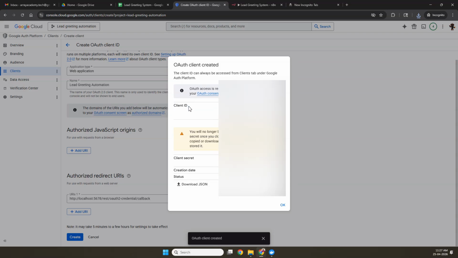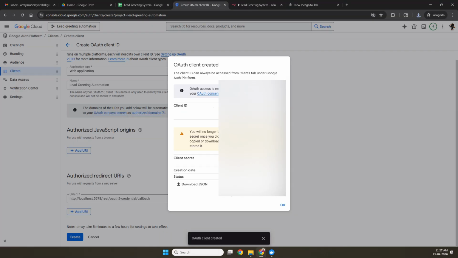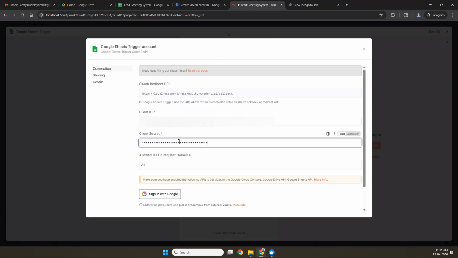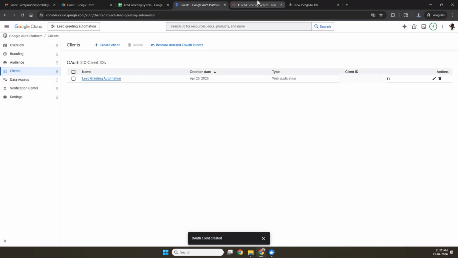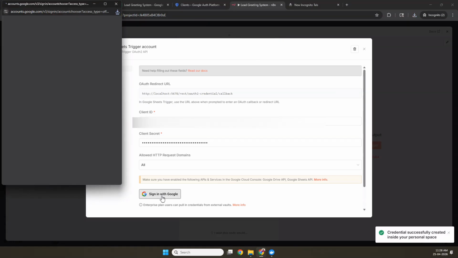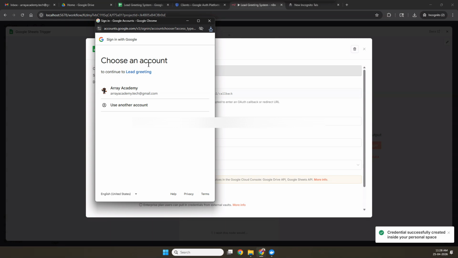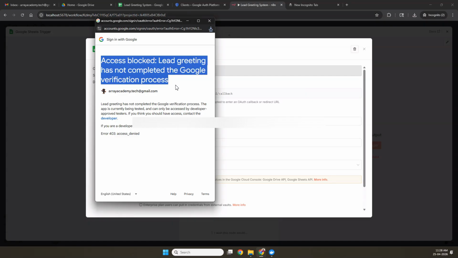We have the client ID, so just copy the client ID and paste it over here. Then the client secret, just copy and paste it over here. After you paste the client ID and the secret, what we have to do is just sign in with Google. It will open a pop-up, just click it here. Okay, so this is a very common issue.